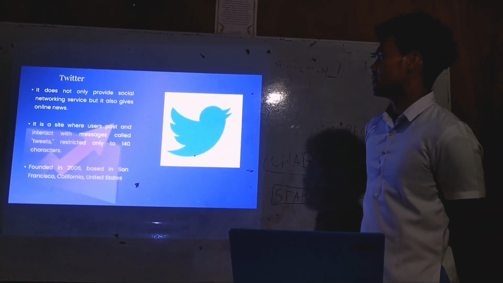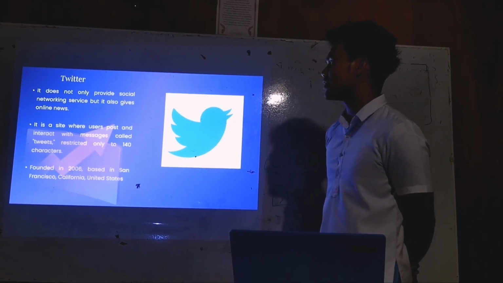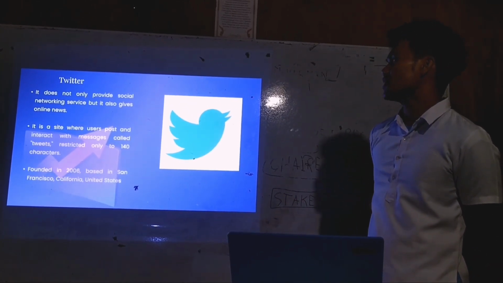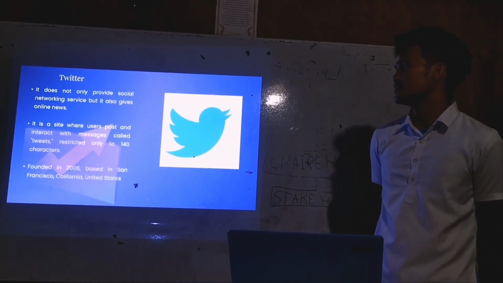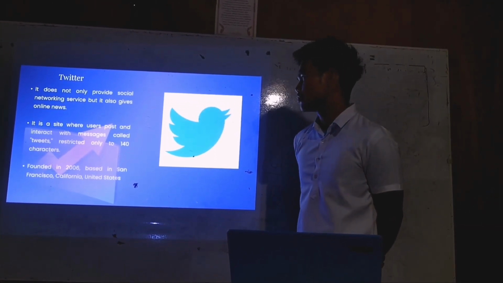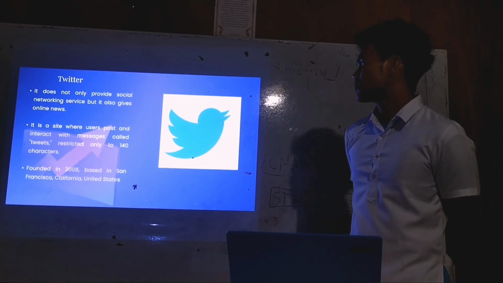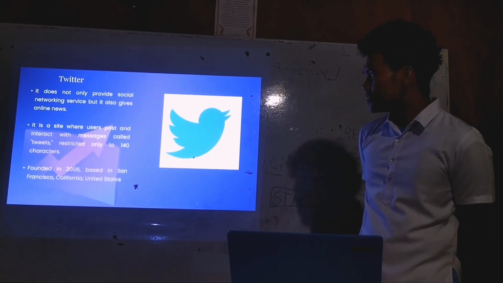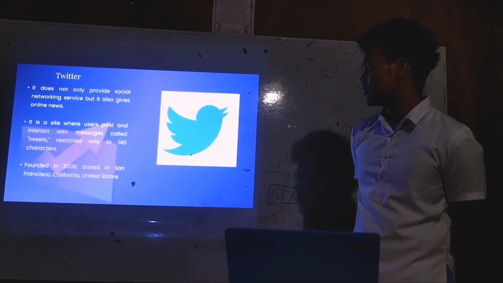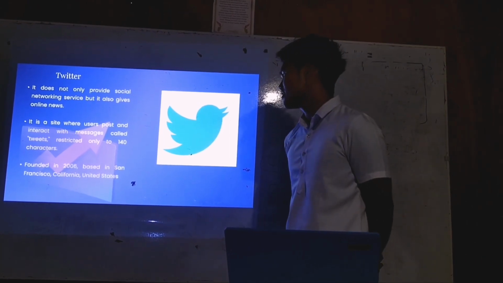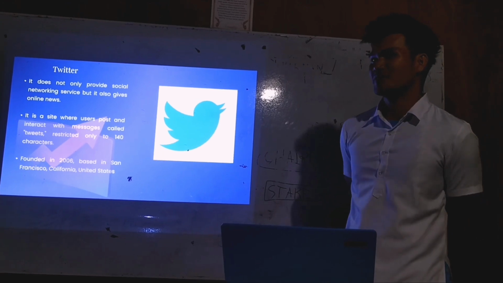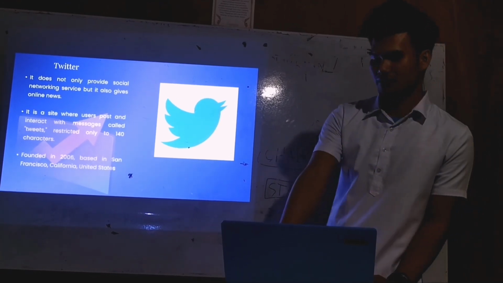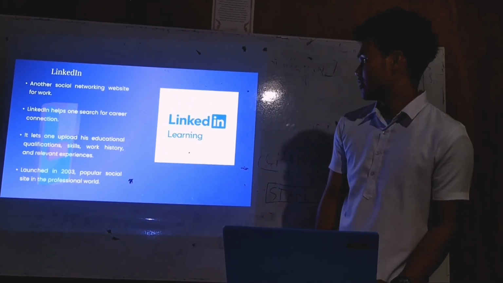Next is Twitter. It does not only provide a social networking service, but it also gives online news. It is a site where users post and interact with messages called tweets, restricted to only 140 characters. It was founded in 2006 and is based in San Francisco, California, United States. So, this is the second platform that is used for social networking.